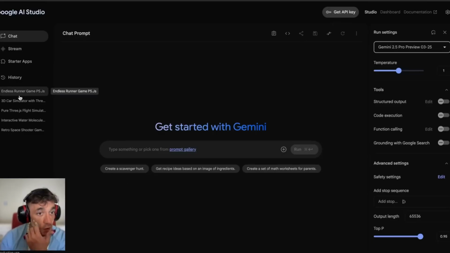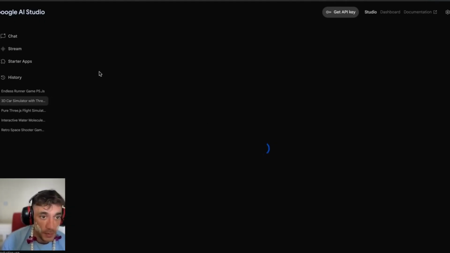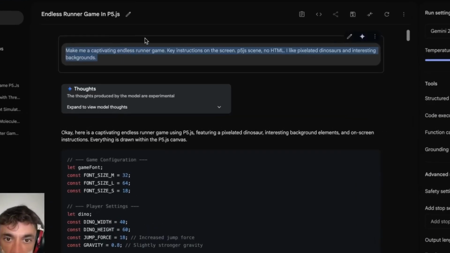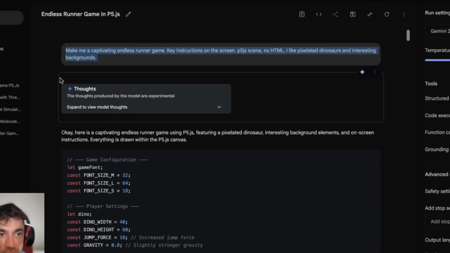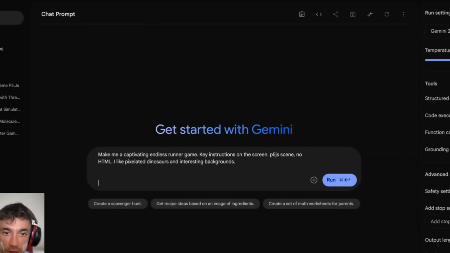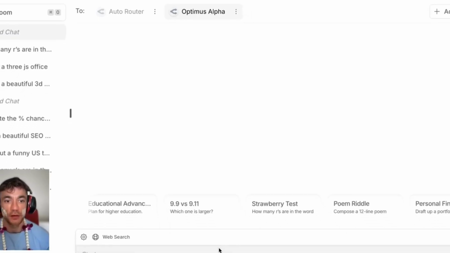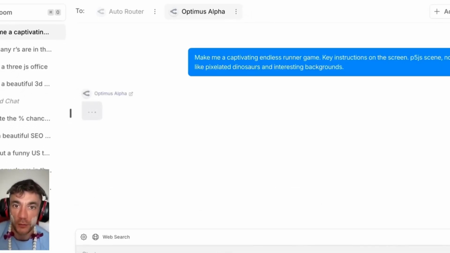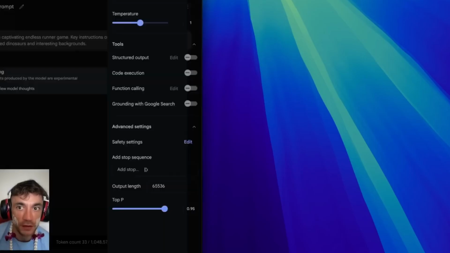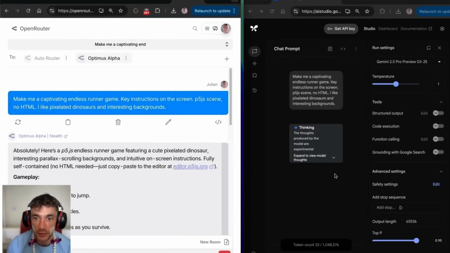We're going to go with a very basic prompt: make me a captivating, endless runner game. Key instructions on the screen, P5JS scene, no HTML. I like pixelated dinosaurs and interesting backgrounds. So we'll go inside Gemini and use that prompt, and we'll do the same inside OpenRouter, and then we can see which one performs the best. We're using exactly the same prompts on both, and we'll pull them up side by side to see which one is the best.